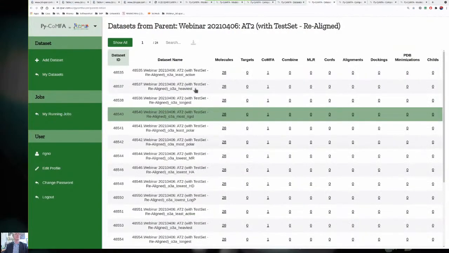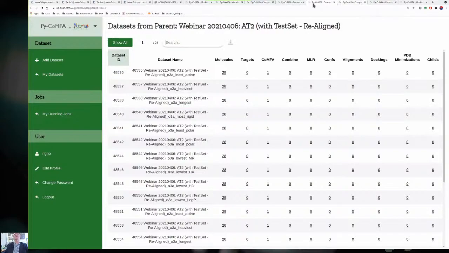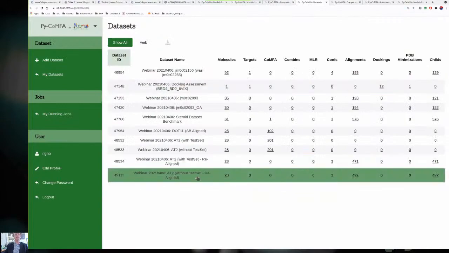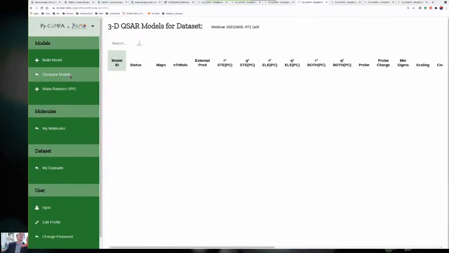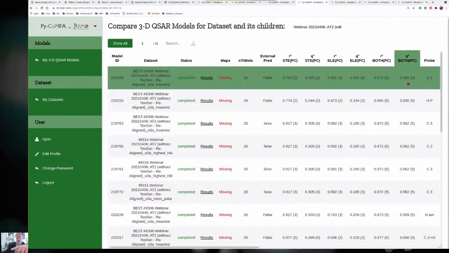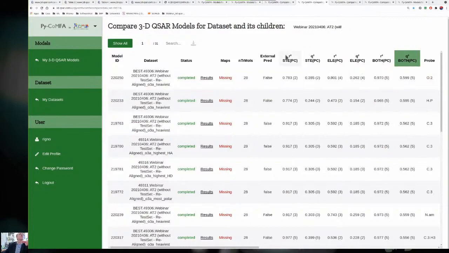I can go here. Where is it? I can close it. Too many of them, I know. And then I can go here without test set. That is actually the same they did in the latest paper. If I go here and select the molecule, the CoMFA model here, and then compare them with 28 molecules as training set, I can have a Q-square of maximum 0.6.